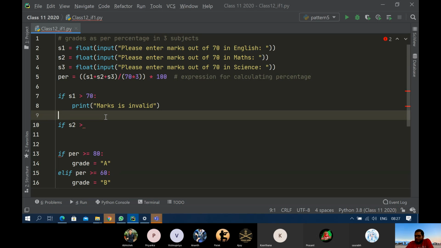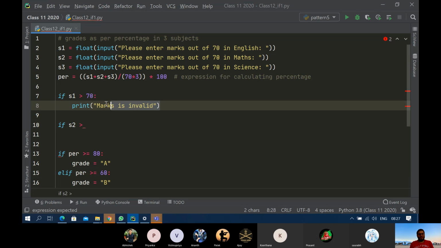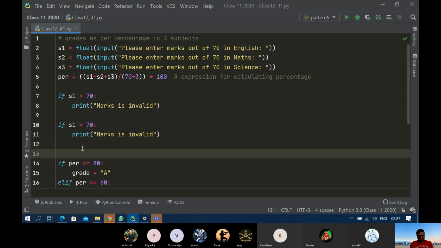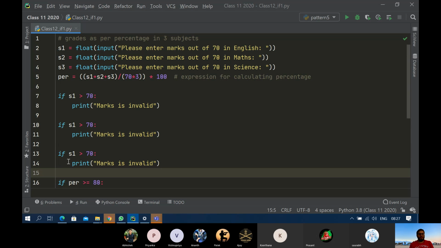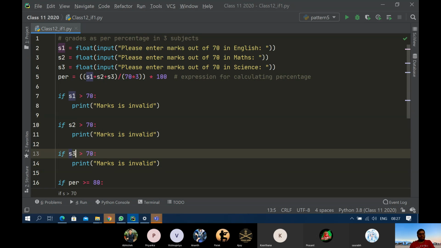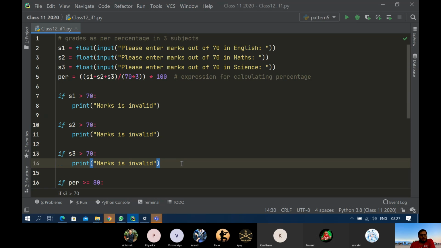कैसे stop करेंगे program को कि अगर marks 70 से ज्यादा है? First of all, the three different if statements, like for example, what I mean to say is, ओके तो अब यहाँ पे तुम लिख सकते हो marks in English is invalid, marks in maths is invalid, marks in science is invalid. I'm not going into that, but even if you display the message, it will still calculate the percentage and it will still find the grade.